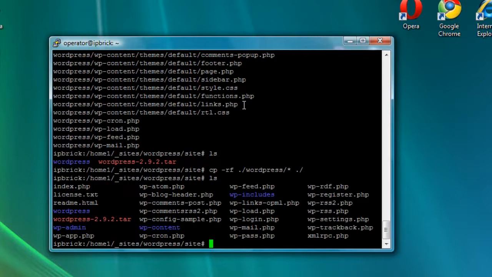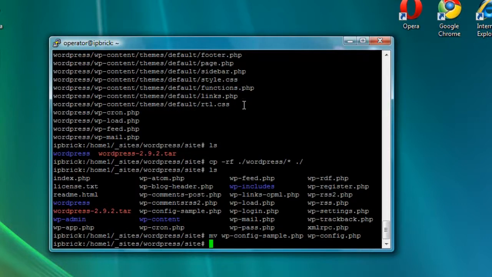The next step will be renaming the existing wp-config-sample.php to wp-config.php. To do that, you just have to type mv wp-config-sample.php, and the name of the new file would be wp-config.php. Okay, now it's done. Now what we're going to do is edit the file so that we can input all the database, username, the host details and everything.